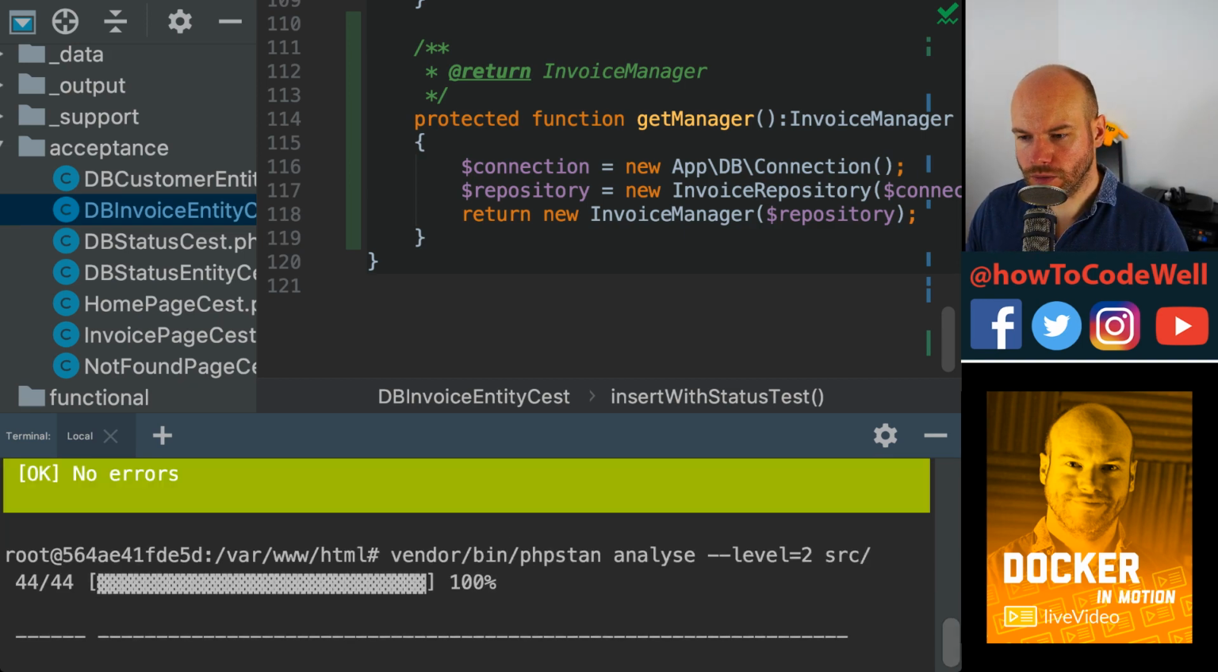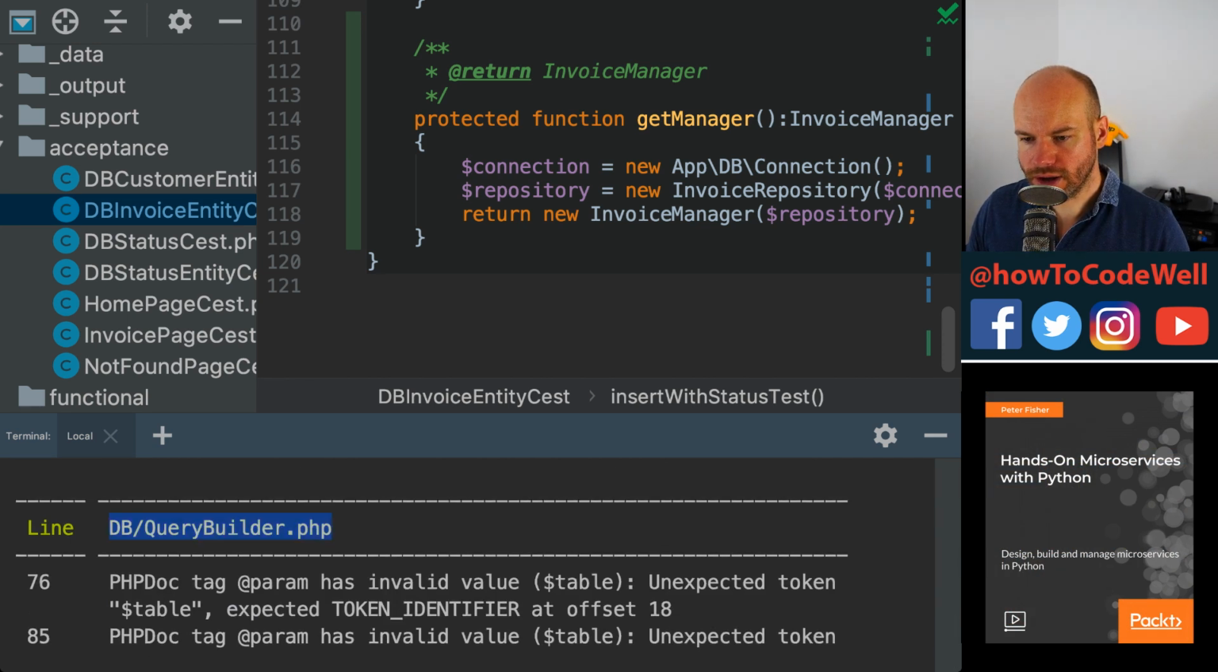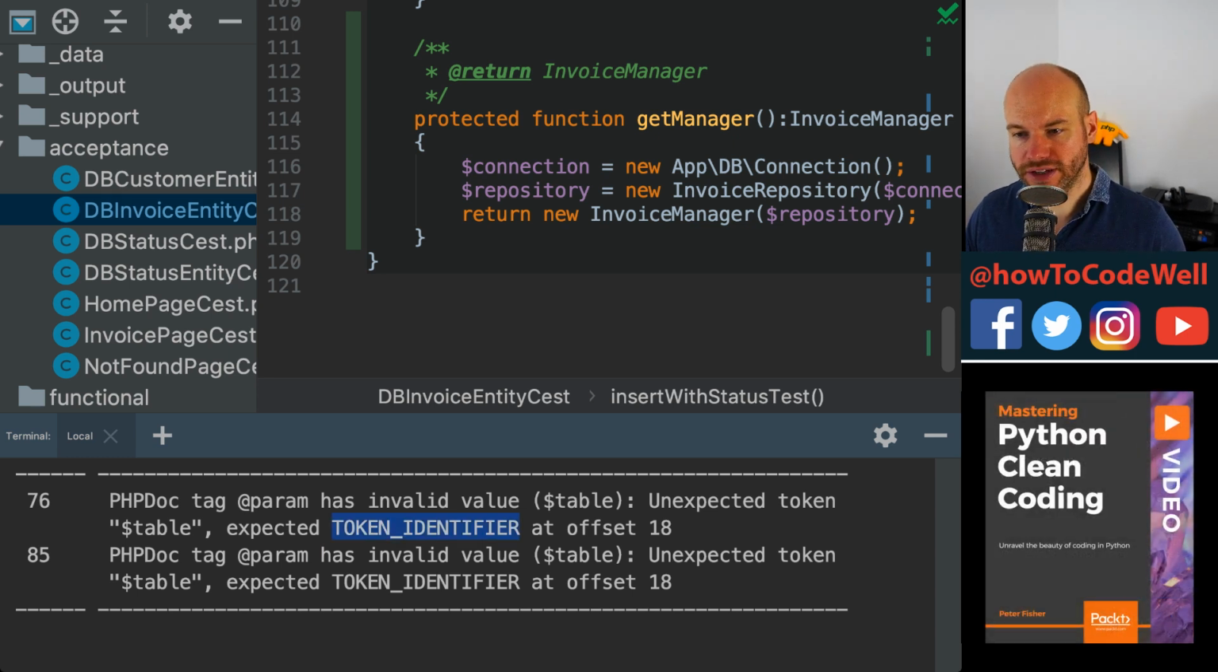Okay, so the first set of errors are within DB query. PHP doc is invalid. Table has an unexpected token. These are pretty straightforward to fix because we're saying that the actual doc block itself is not correct. Just take a slurp of the tea.